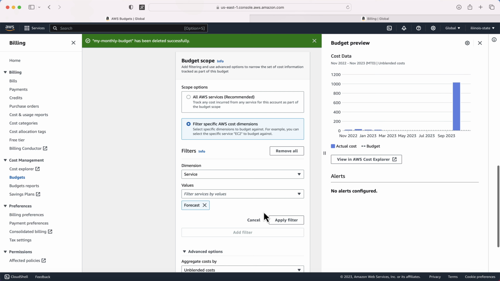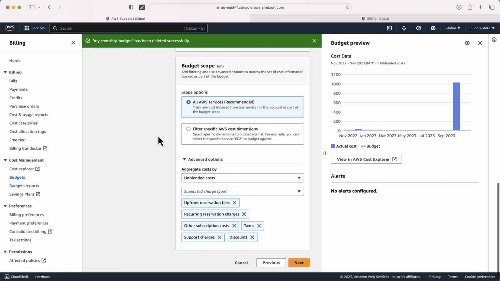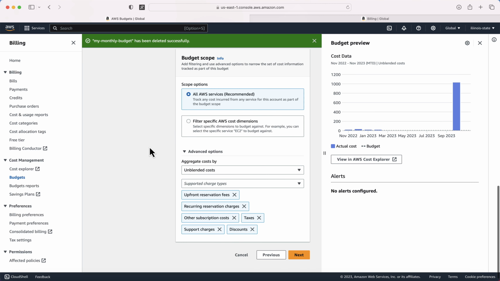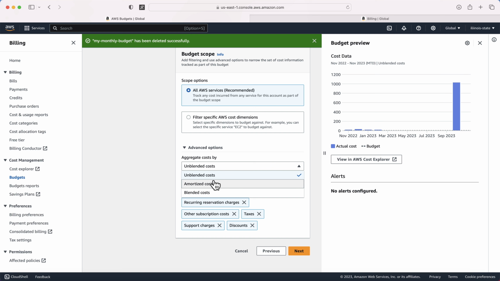Okay, but what I'm going to do here is just select all the AWS services. So this budget of $5 I have given across all the services which I'm going to use. Okay, aggregate cost by unblended cost, amortized cost, or blended cost, you can keep it as the default option.